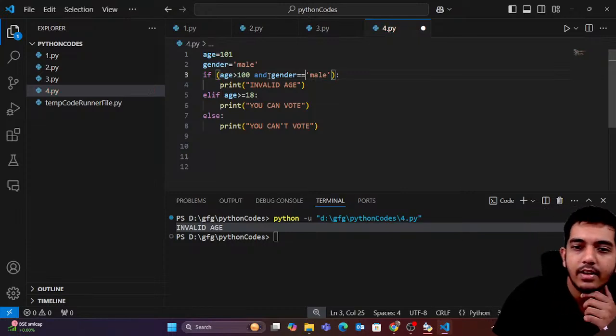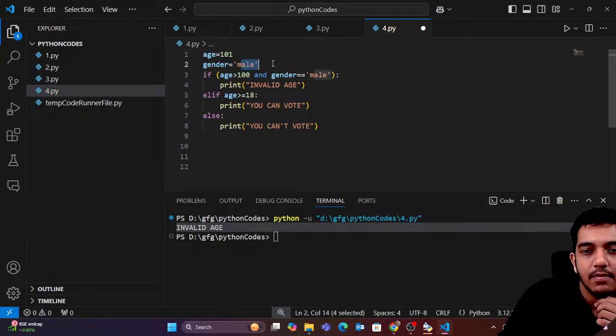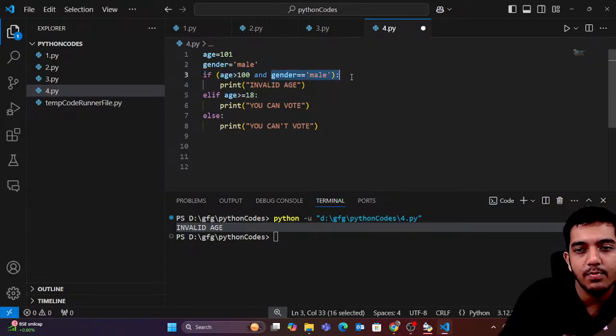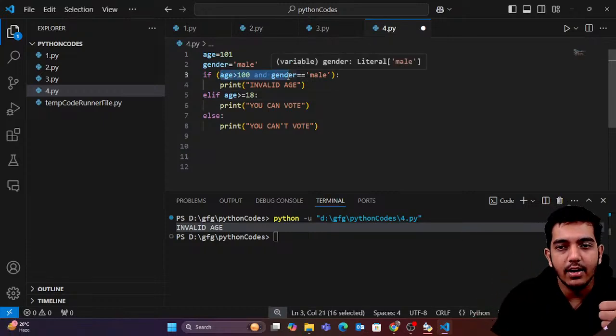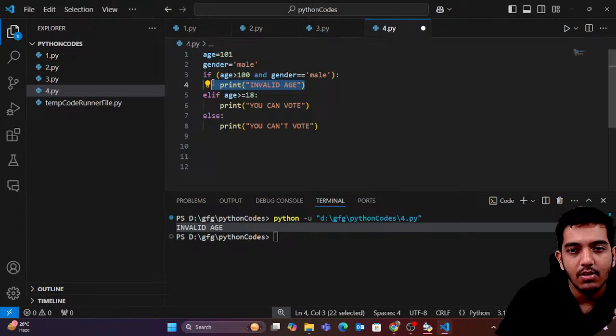If the gender was female, then even if the age was over 100, this wouldn't be the case. But if age is greater than 100 and also gender is male, then this would be the case. So this would only run when you are a male and your age is greater than 100, and only then would it be invalid.